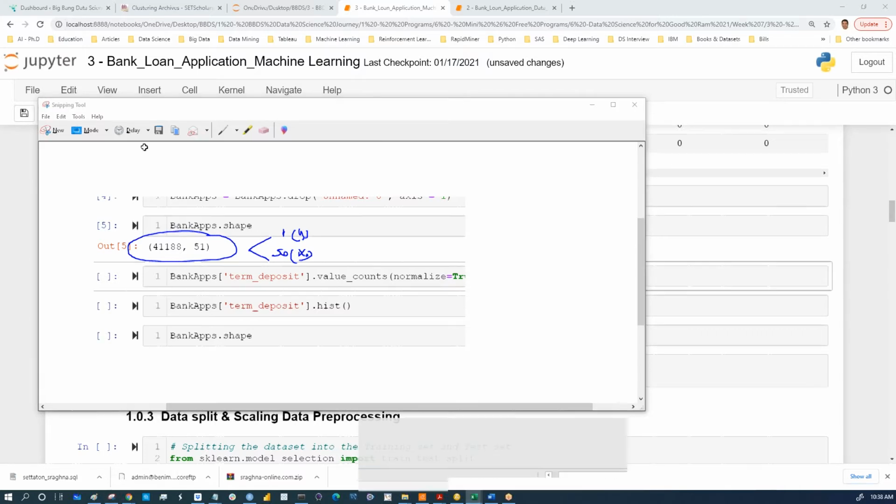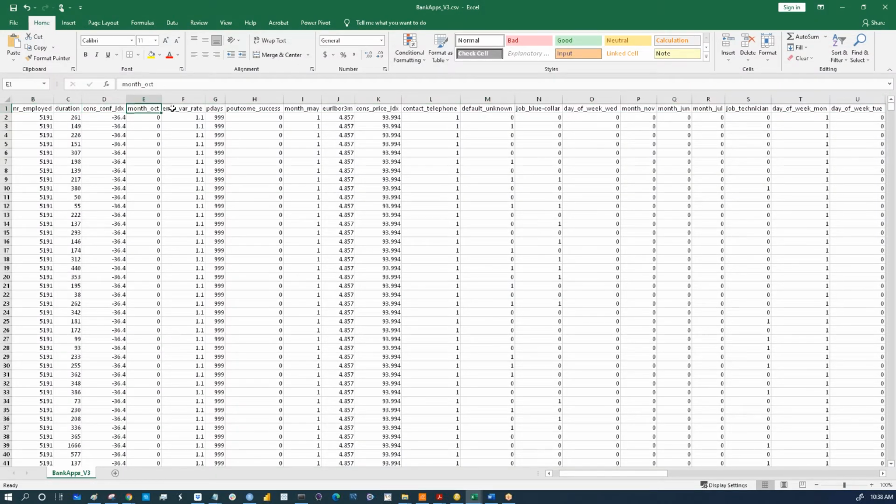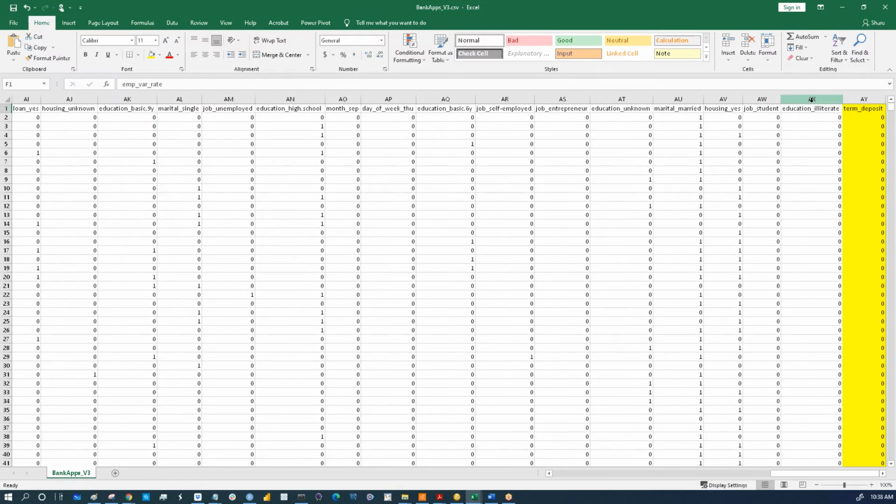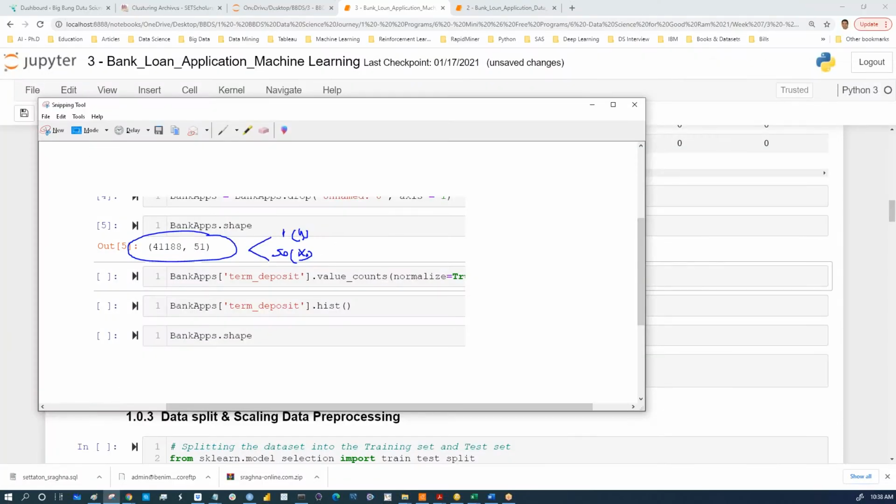Look into the data again. So we got 1, 2, 3, 4, 5, 6, 7, all the way to the end. That is 50. And we got 1 y. So the 41,000, that's the records. The 51 is the columns, and in these columns we have 50 of them that are x's, and one of them is a target variable. Is it clear? Yes, thank you.